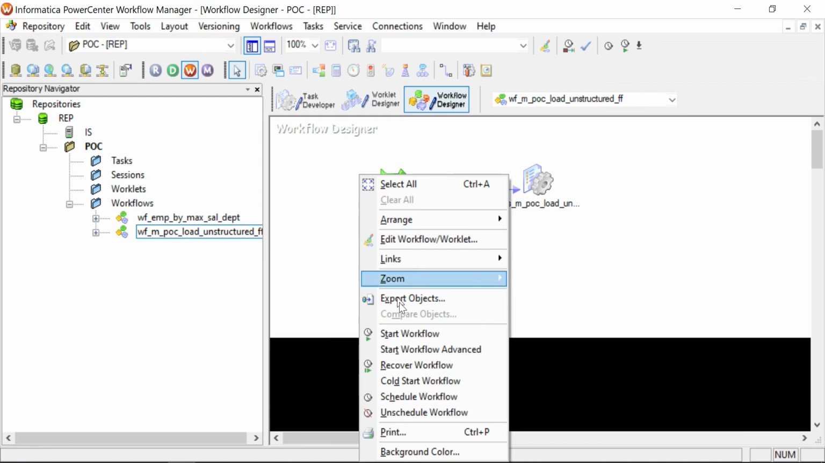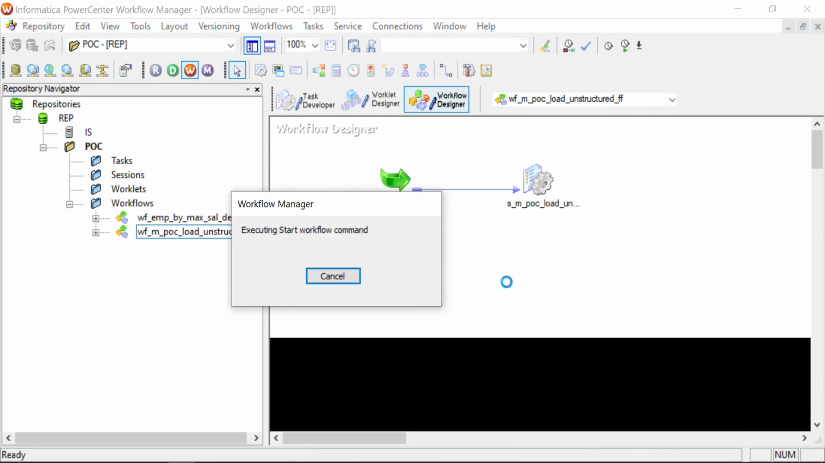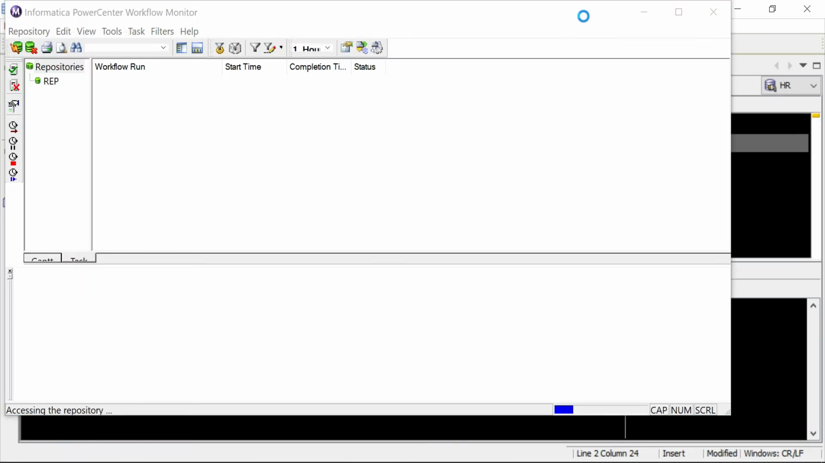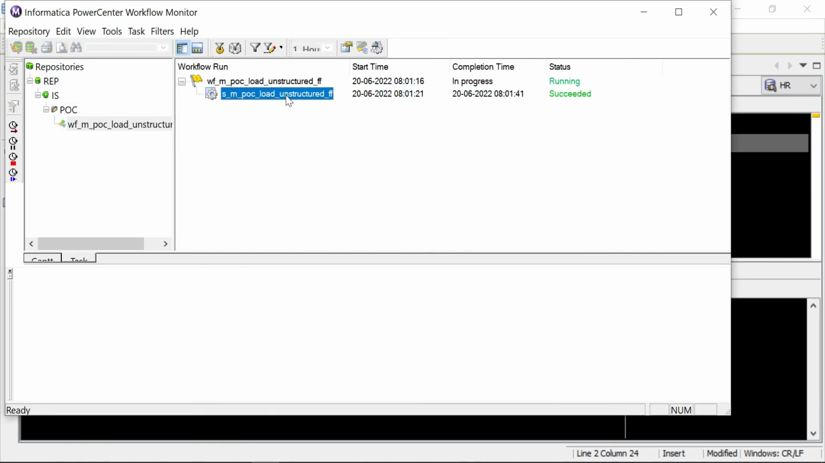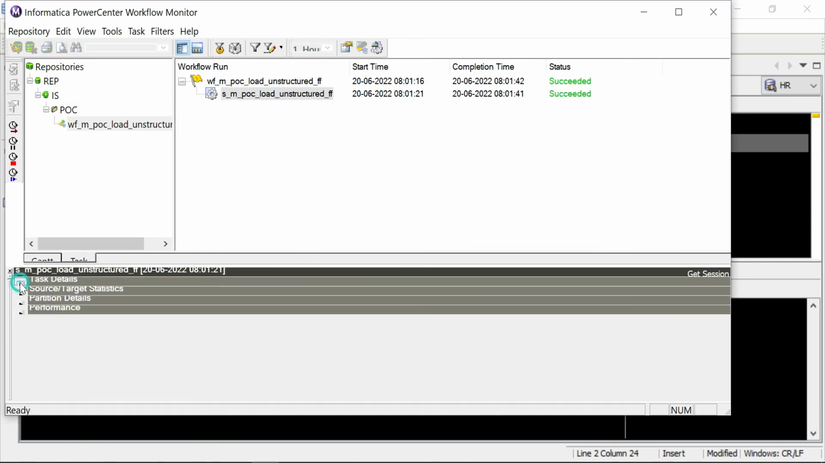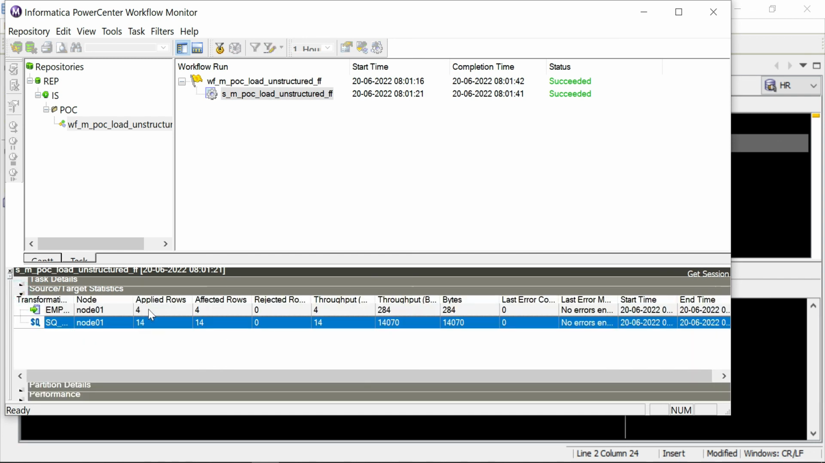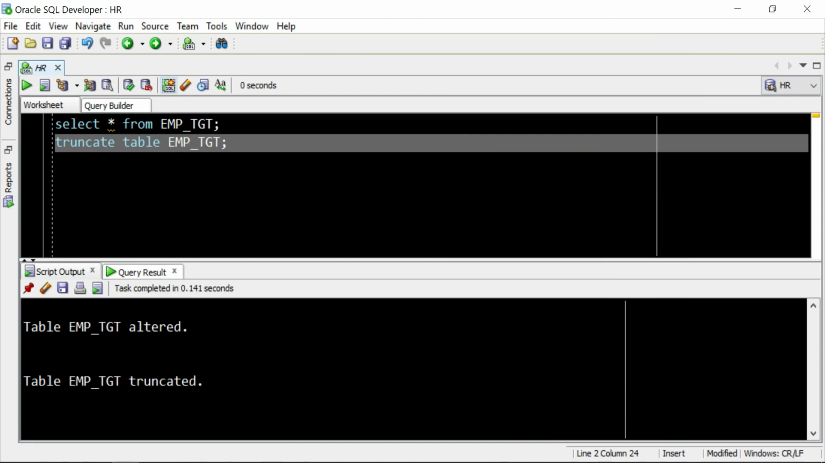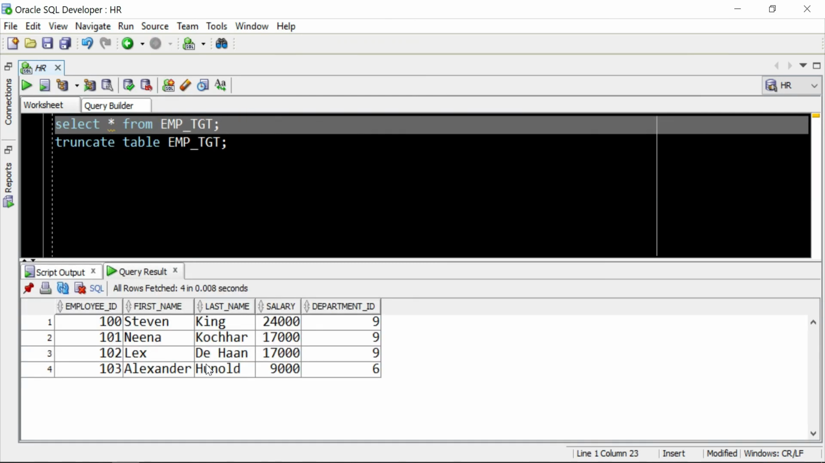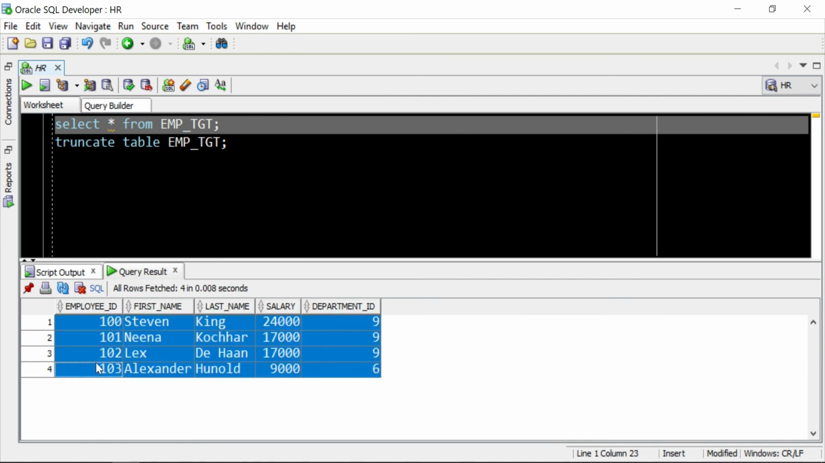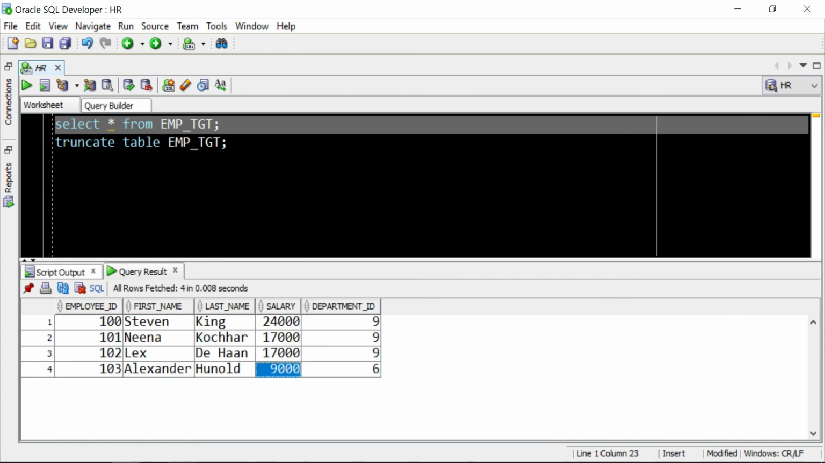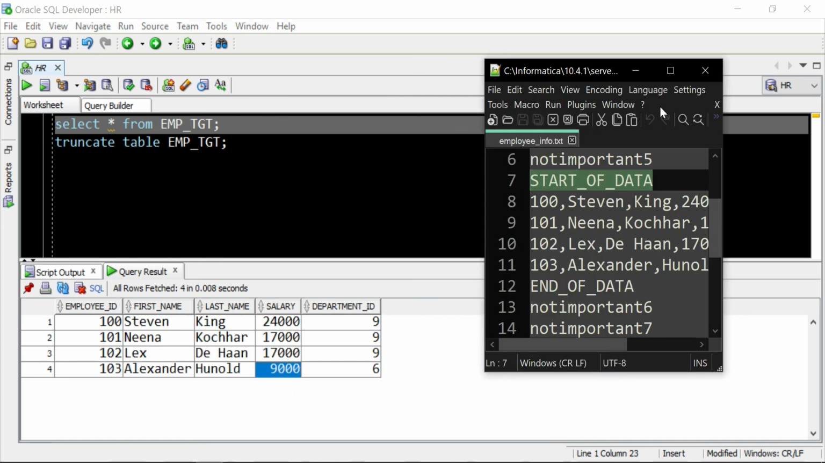Now let's run this. So we see out of 14, 4 rows are applied to target. We will verify this. Yes, data is loaded to the target. So this is how we can load an unstructured file.